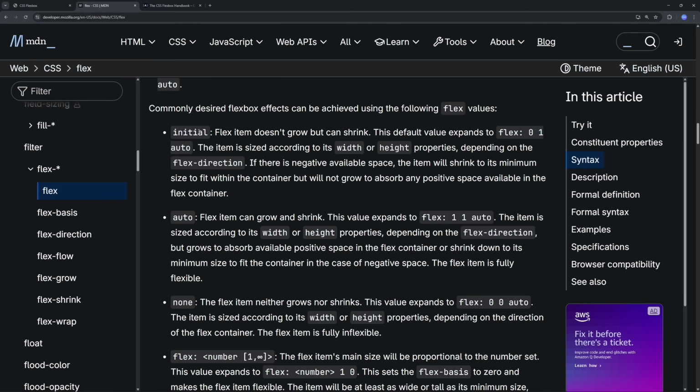So here, by using the initial keyword, the flex item doesn't grow but can shrink. Okay, this default value expands to this one, like the flex 0, 1 and auto. The item is sized according to its width or the height properties depending on the flex direction. Okay, if there is negative available space, then the item will shrink to its minimum size to fit within the container, but will not grow to absorb any positive space available in the flex container.